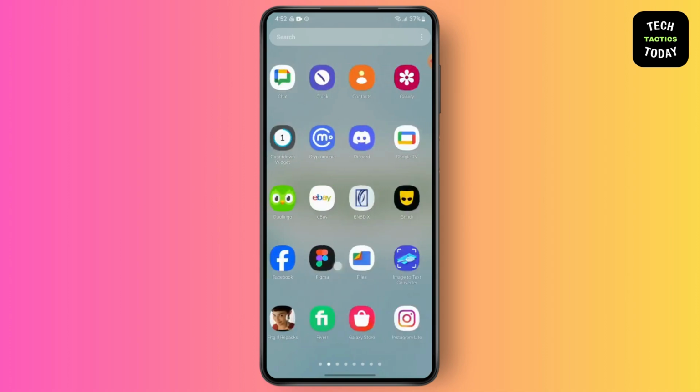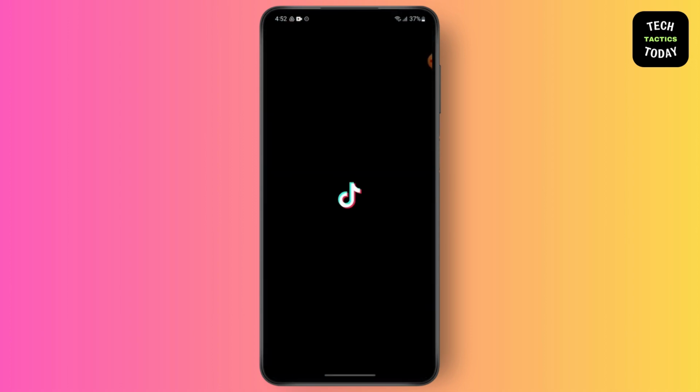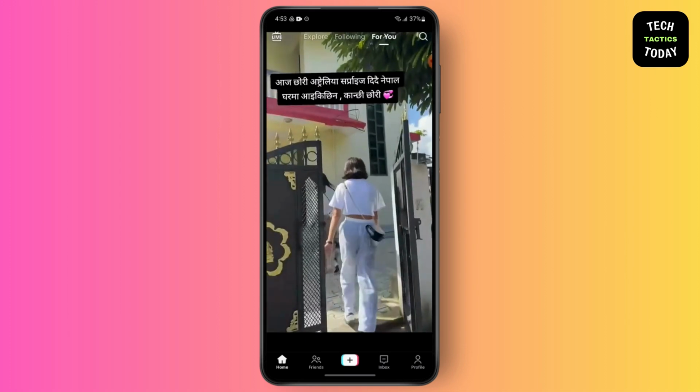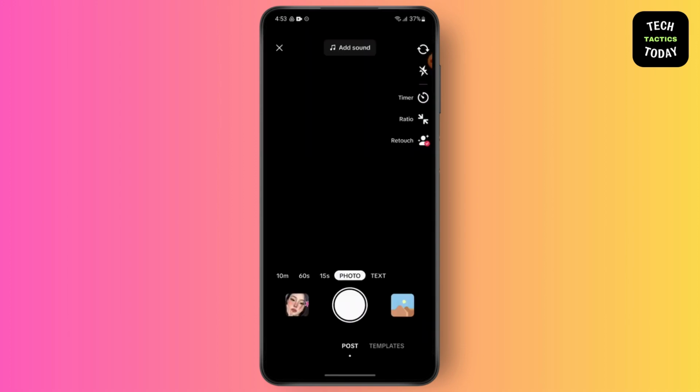So first, launch your TikTok application. Then tap on this plus icon. There you will see the option of text. Simply tap on it. Wait for it to load.